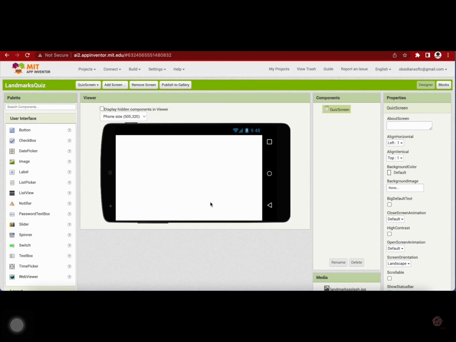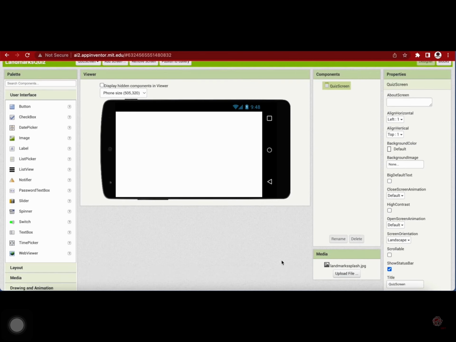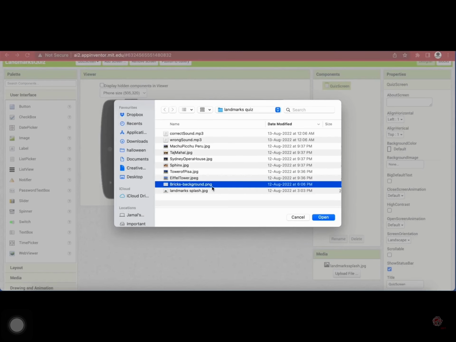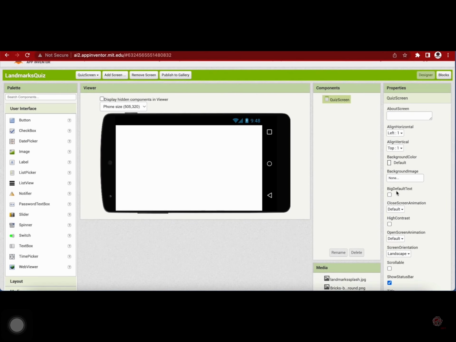I found this very cool white bricks background which I thought suited the landmarks theme really well, and I will give the link in the video description too. So I will just upload that file. Click on OK, and I will make this the background image for the quiz screen. Make sure that you click on OK. So we have a nice white bricks background.